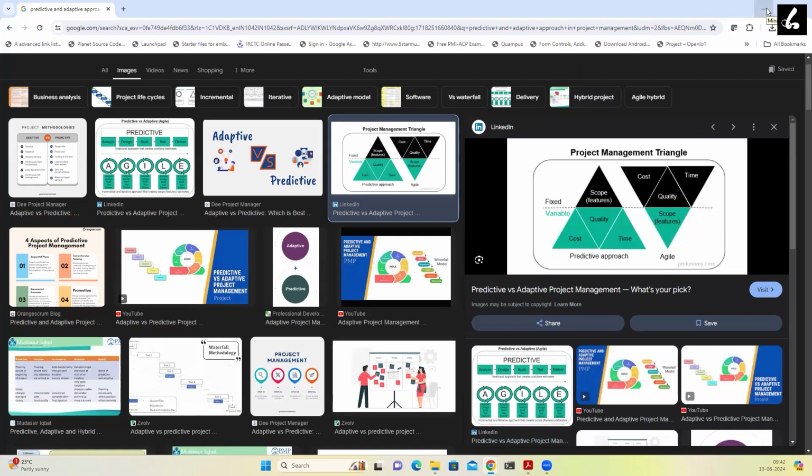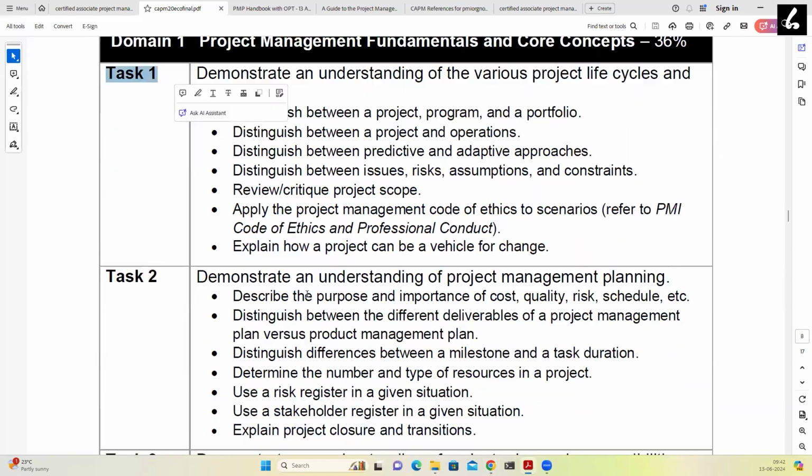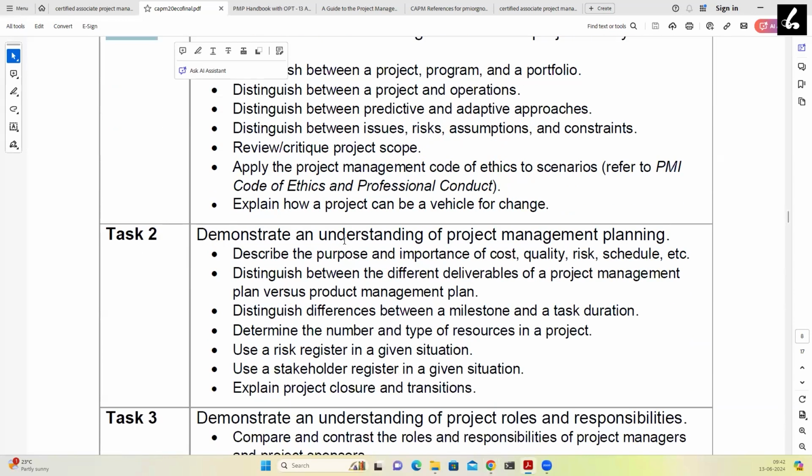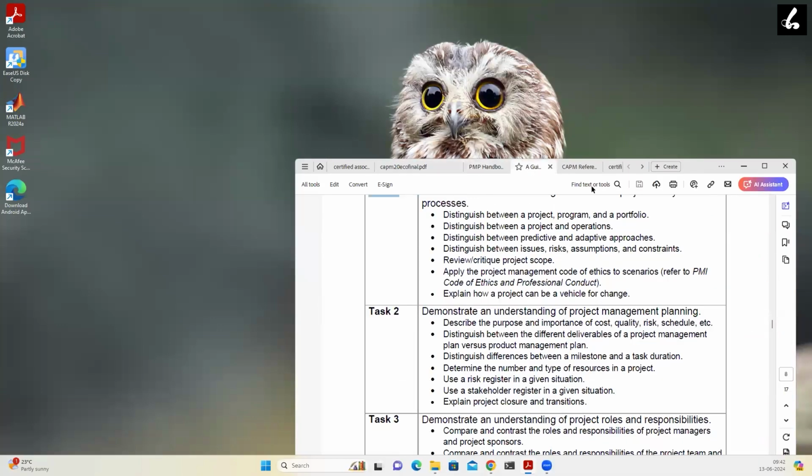Okay. Hope you have some clear understanding. Similarly, we can go through the issues, risks, and everything. So these come under task one, and task two is something like demonstrating an understanding of project management planning. So what are the things that we need to plan? Okay, and we have various processes in place.